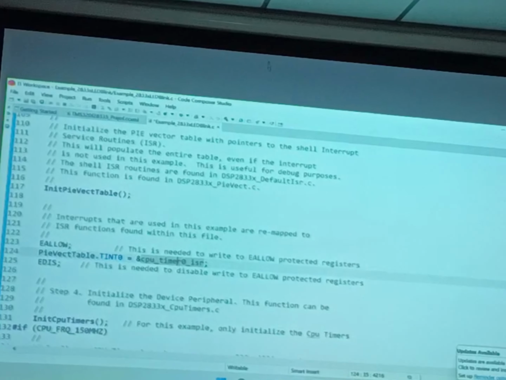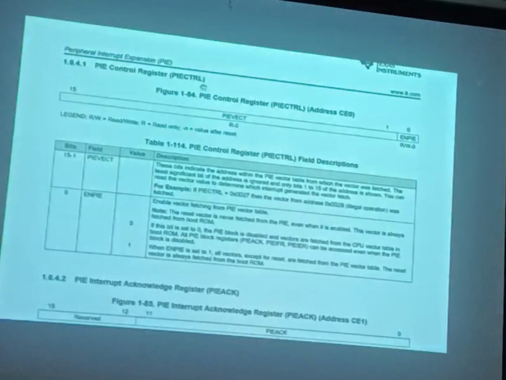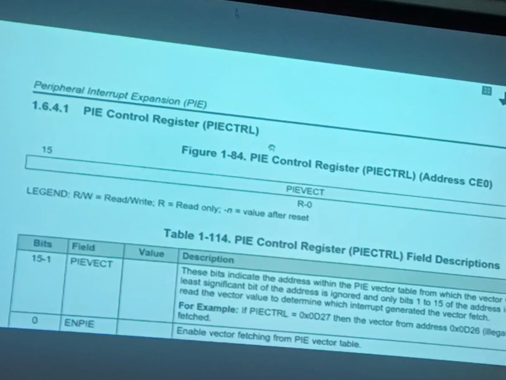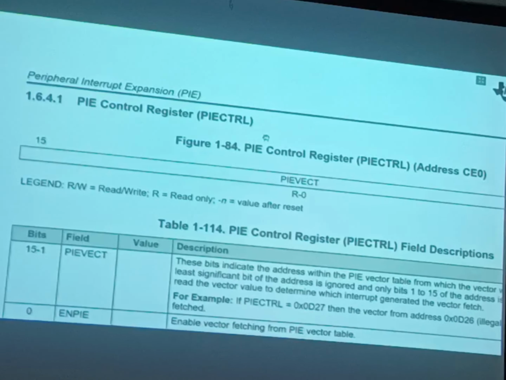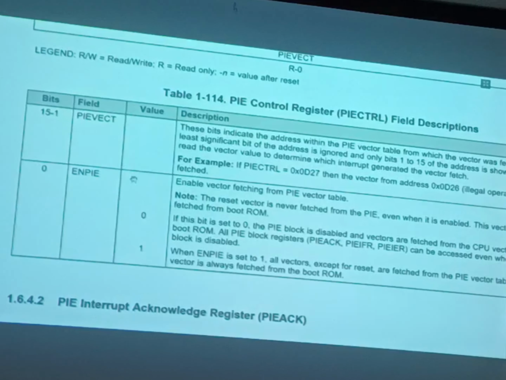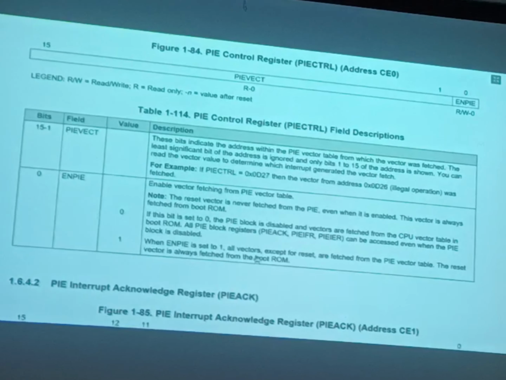You can find the register details in the data sheet. For example, if you go down to the PIE control register and want to see the data of that, you can see what all is there. For example, if it is 0, then it does something. If it is 1, it does something else.